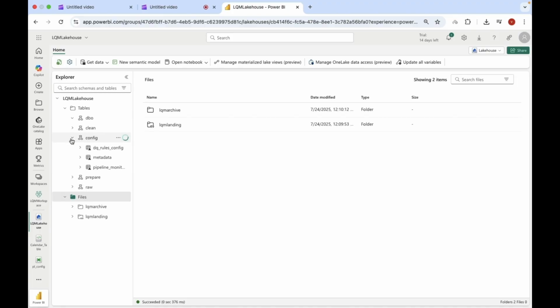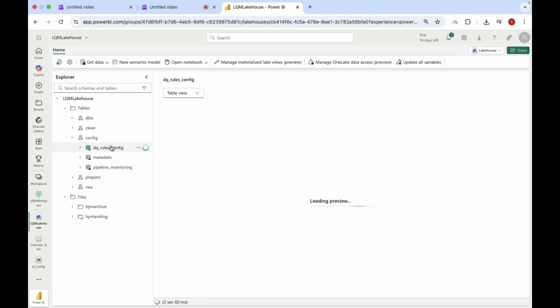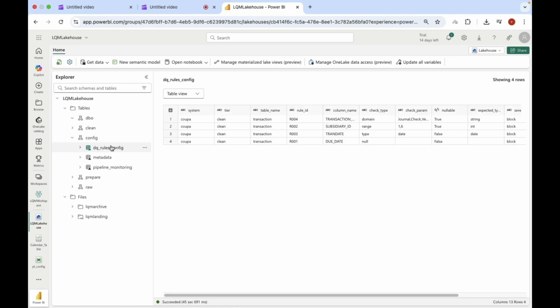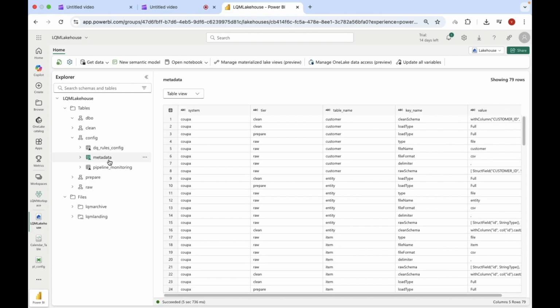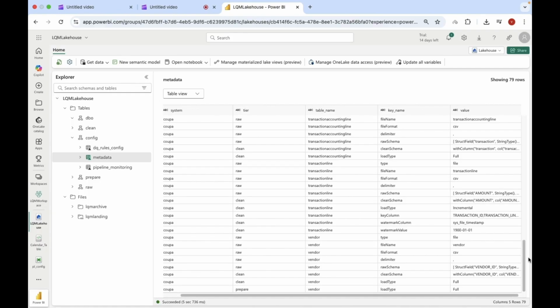And inside the config, you can see we have these three tables, and we'll check the data one by one. First, I'll check the data in the rules config. You can see we have four rows inside our DQ config, as we have inserted only four rows, four different rule IDs on top of the transaction table. Now let me check the metadata. Yeah, you can see the data in our metadata table as well, whatever we have inserted through that notebook.